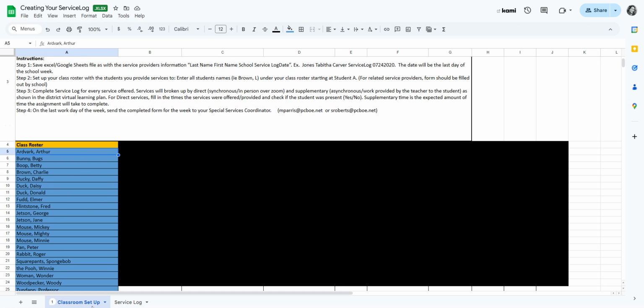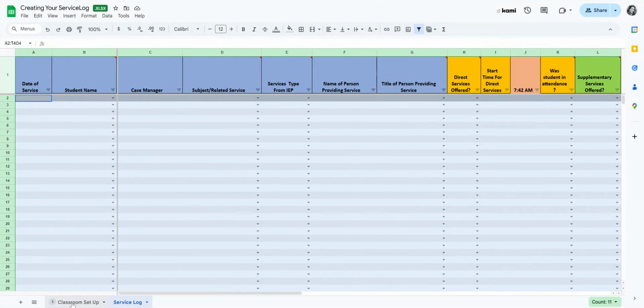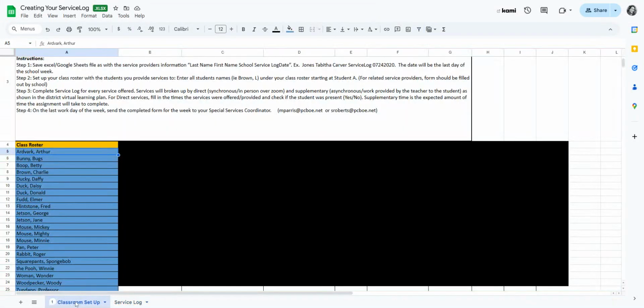So first of all, you're going to use this tab. Again, there's two tabs, a service log and then your classroom setup. Use this classroom setup to create a roster. If you have more than one roster, more than one class, you're going to create more than one document. That's why I'm saying you're going to need to have multiple copies.